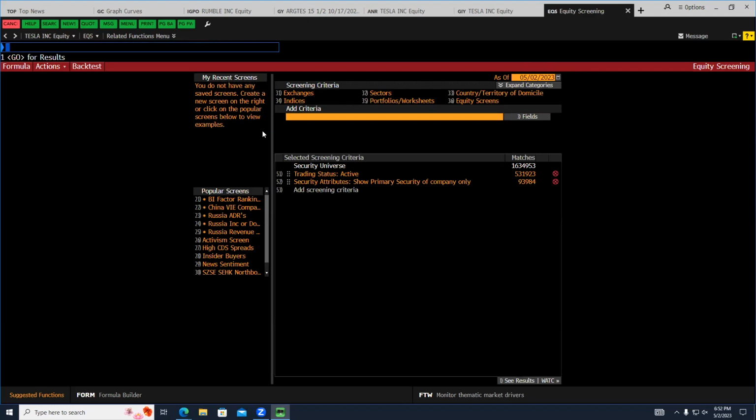It basically will allow you to select stocks, actually screen stocks based on a customized set of criteria. The equity screening is divided into several sections: the My Recents and popular screens on the left sidebar, the screen criteria, add criteria, and the selected screening criteria. The quickest way is to add in the criteria.